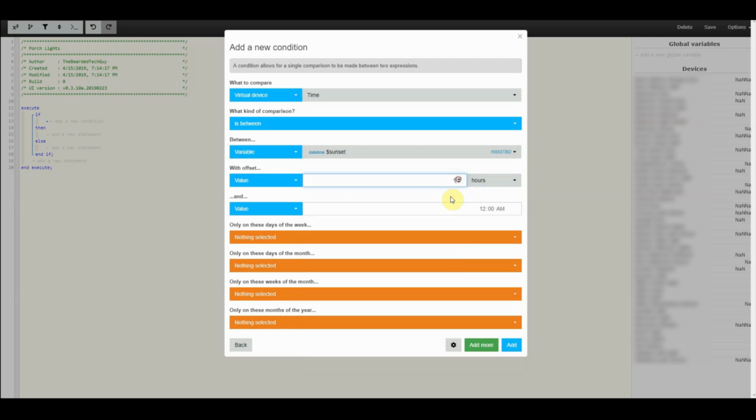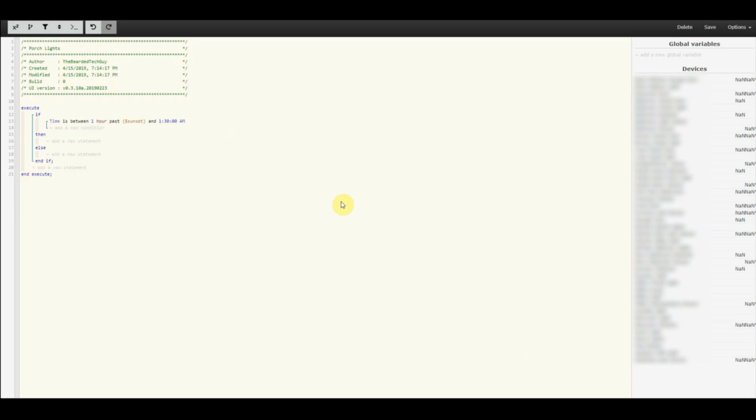Under the offset will be the second part of your is in between condition. For me, I'm going to just set a specific time. You can use a variable for sunrise along with an offset if you like. This will allow you to create a dusk to dawn lighting effect. Once everything is set up the way it should be, click on the blue add button at the bottom right of the box. Next, we're going to click on add a new statement under then.